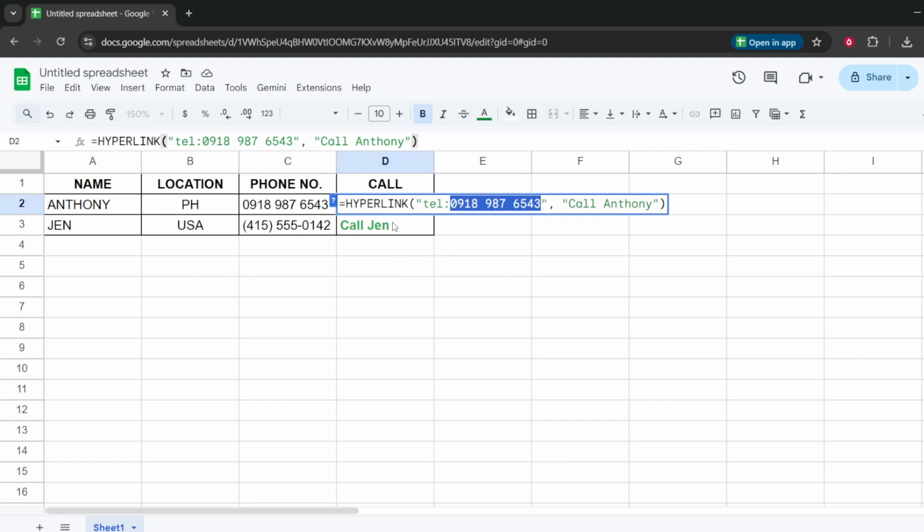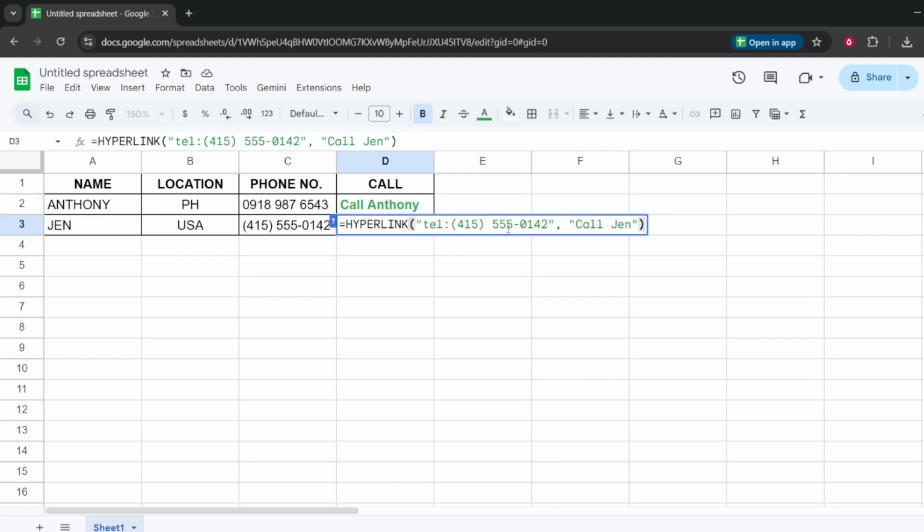Then add a comma and the text you want people to see, such as "Call" in quotes, and close the parenthesis. The result looks and reads like a friendly button, but behind the scenes, that tel command tells your device to open the dialer the moment it's clicked.